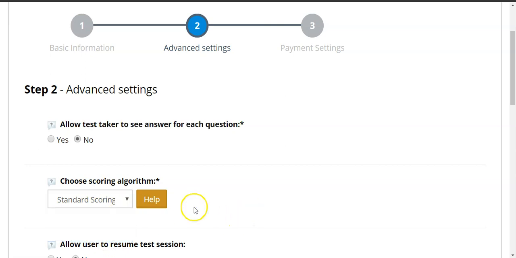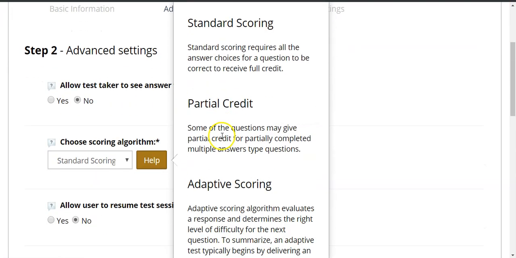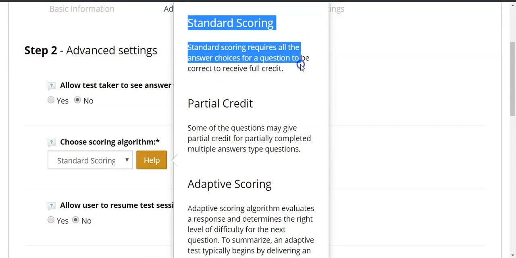What are these scoring algorithms? Let's take a look at it. So we have three types. In the standard scoring, let's say you have a question for which you have 3 right answers, and the user has selected only 2 right answers. Then in the standard scoring, he won't be granted any marks because he had to select 3.